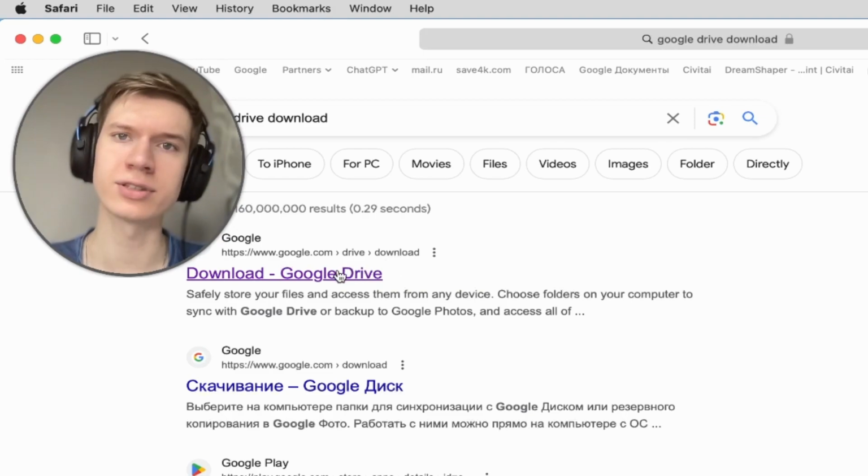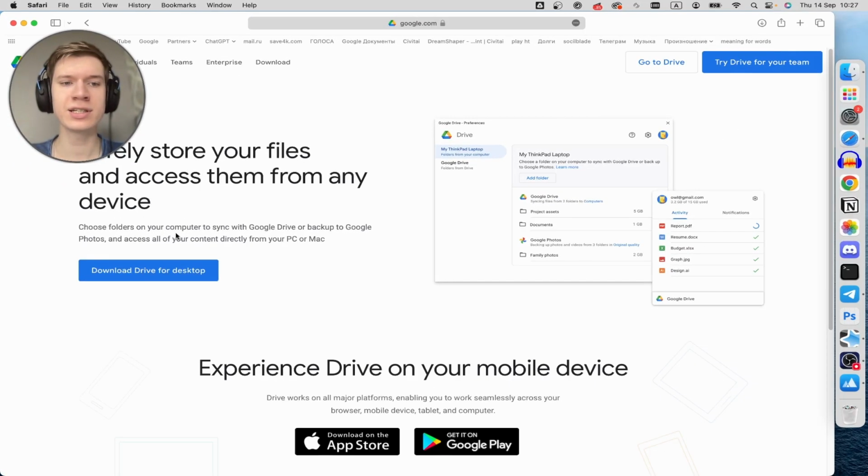google.com/drive/download, and click on this link. Once you're here, you can see "Download Drive for desktop," and just click on this button. After this, the download will start automatically, and just wait for the download.